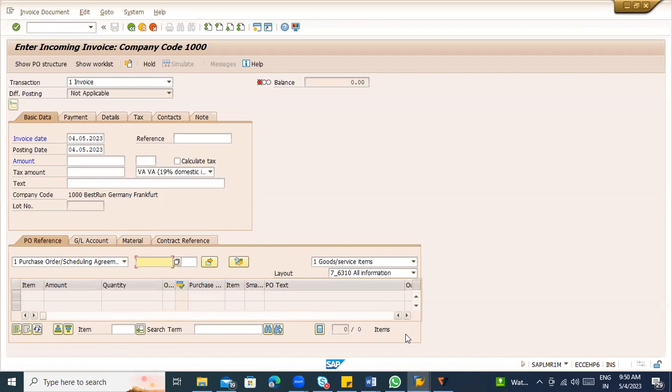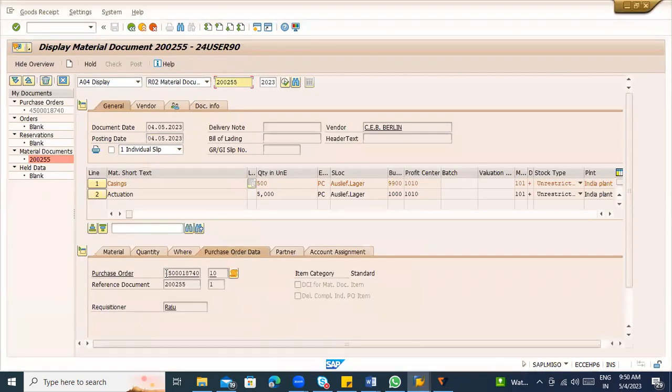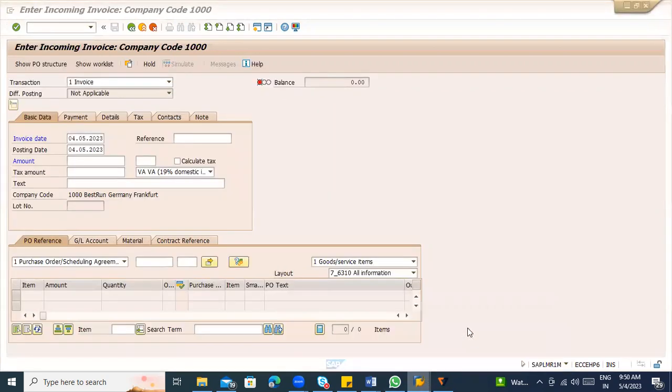Okay, so enter the PO number. What is the PO number here? I can see the PO number here in the details. Okay, I have the PO number, then I can go to the PO number field and enter it here.